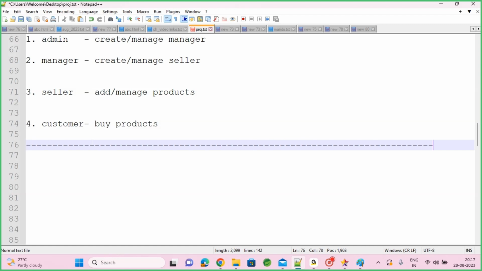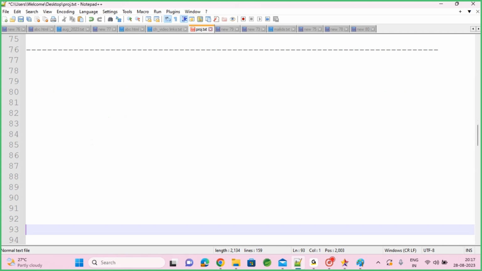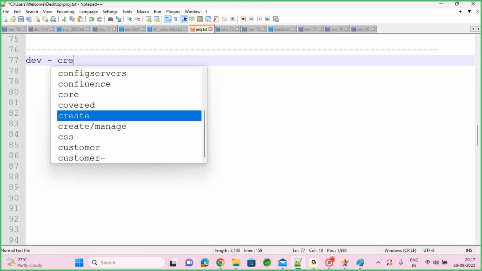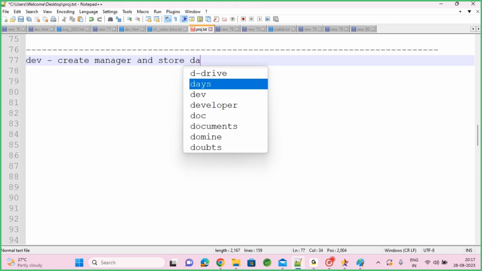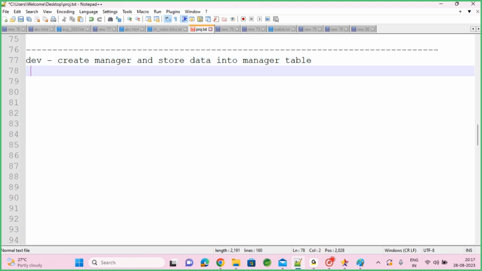What I was telling you on that day is that if we get the requirement, the roadmap and everything need to be ready. But whenever you get a requirement as a developer, you should ask, for example when somebody writes a user story to create a manager and store data into a manager table, you should ask for clear requirements.